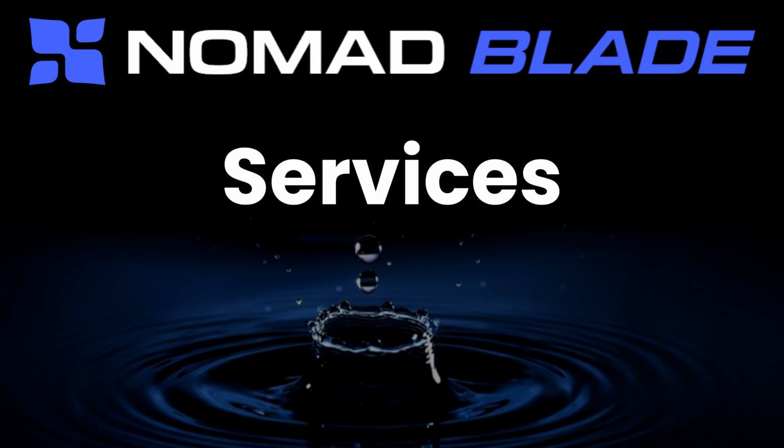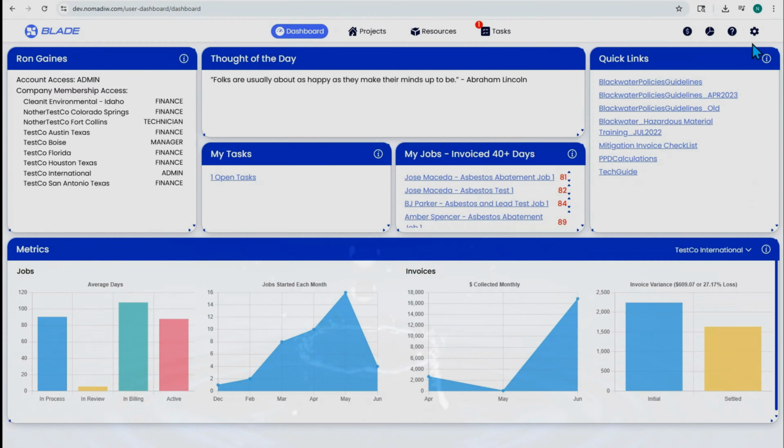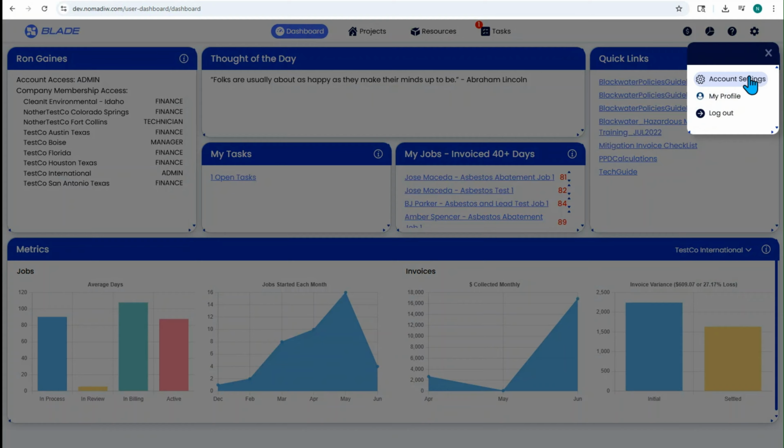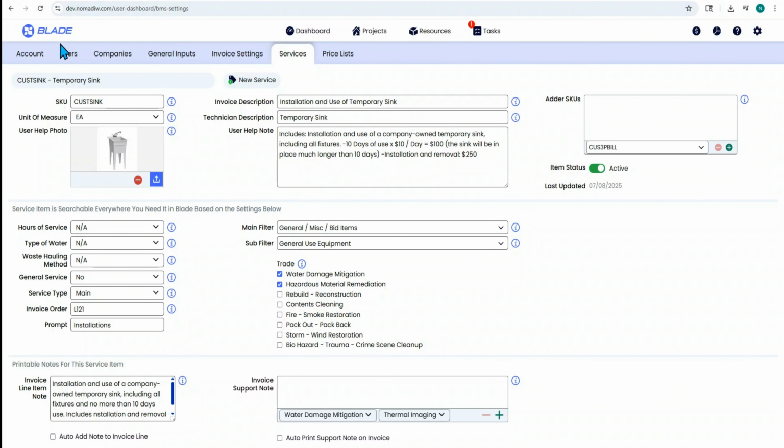In this video, we'll explore the services console. Let's get started. Click the gear icon in the upper right corner, then select Account Settings and go to the Services tab. These services are a list of the goods and services you provide. Each service list item can be highly tailored to ensure that only the correct line items are available on every job. I'll explain this in more detail as we go along.